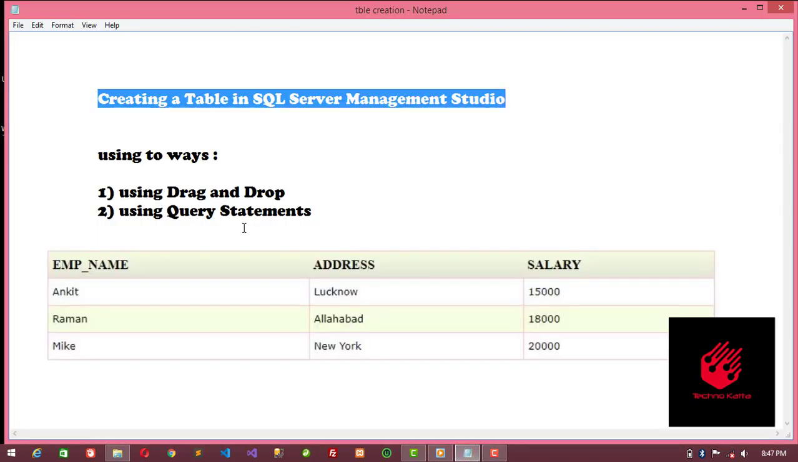Today we are going to see how to create a table in SQL Server Management Studio. We can create a table in two ways. First way is using drag and drop options and second way is using query statement.